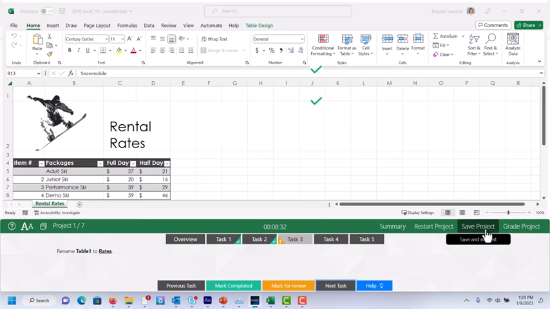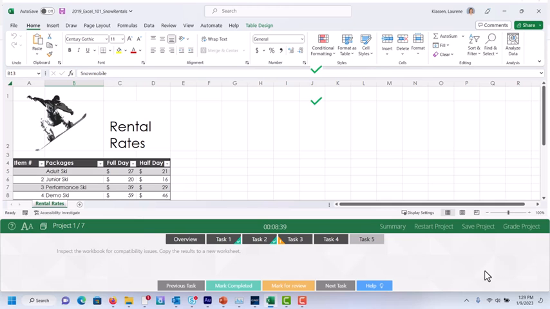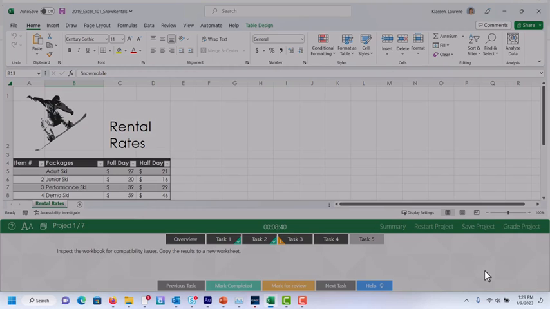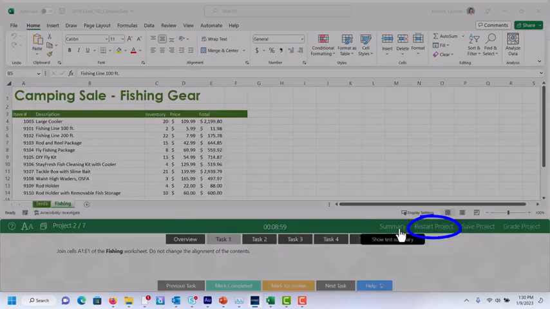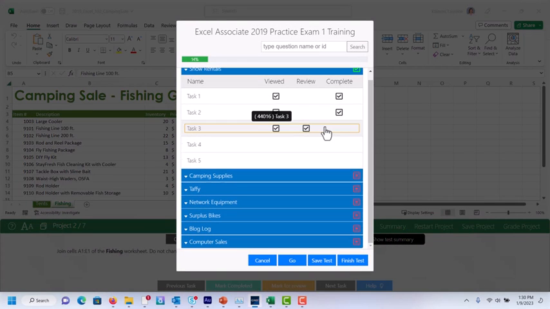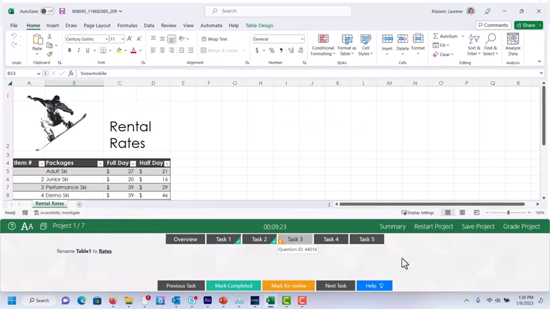A feedback screen will show you the amount of correct answers. At any point, you can click Summary to go to any question throughout the exam. Clicking Restart Project will reset the current project you are working on. It will not erase the entire test. Finally, when you are done studying, select Save Project. I recommend that you save your test to the cloud.